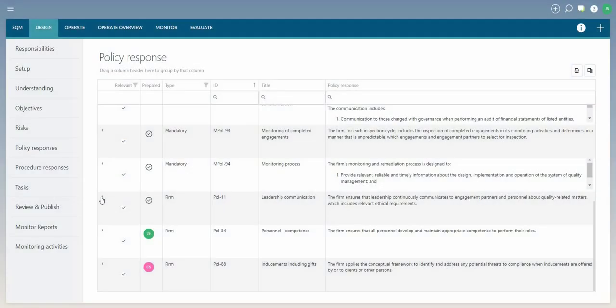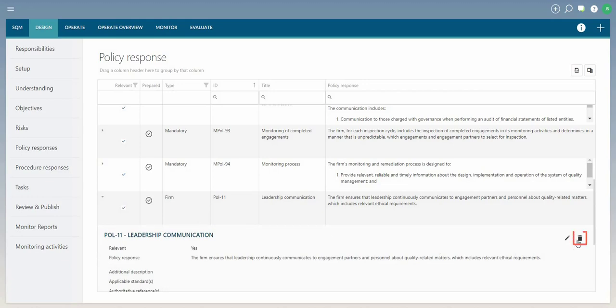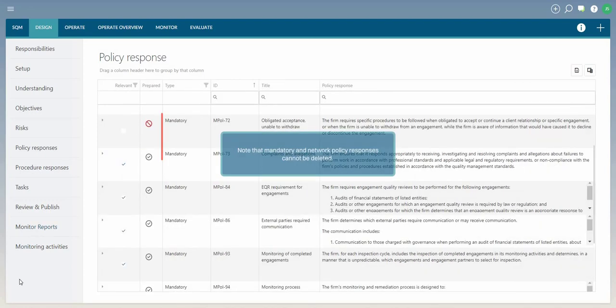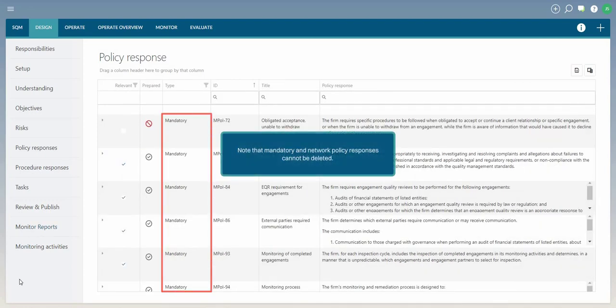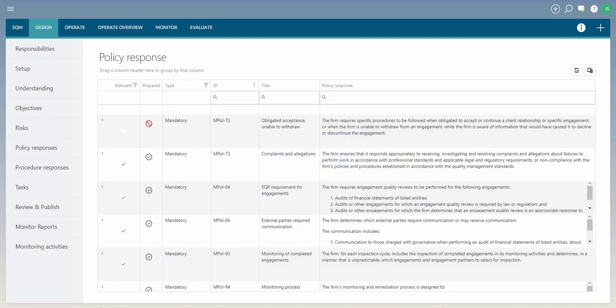Policy responses can be deleted by expanding the policy response and selecting the Delete button. If a policy response has been signed off as prepared, the sign-off must be removed before the policy response can be deleted. Note that mandatory and network policy responses cannot be deleted. If the policy response does not apply to a firm, it will be marked as Not Relevant only. These policy responses are therefore not carried forward in the firm's design of the system of quality management.